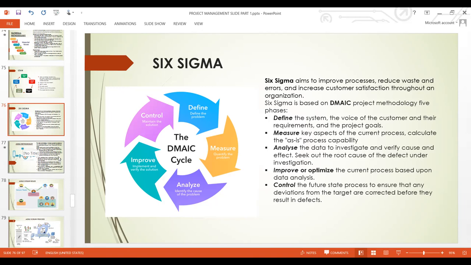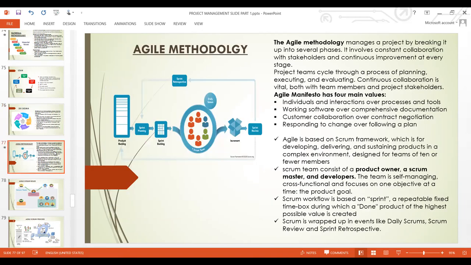And the next thing we need to look into now is agile methodology, which is the most important, most popular in the industry for now, based not on my preference, but on statistics. The agile methodology manages a project by breaking it up into several phases. It involves constant collaboration with stakeholders and continuous improvement at every stage.